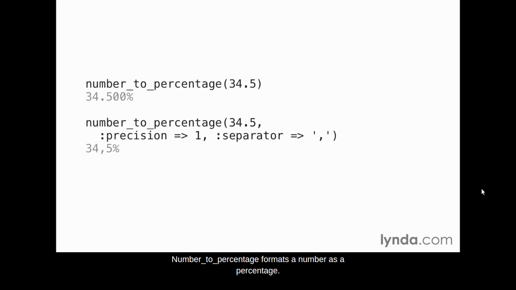Number to percentage formats a number as a percentage. But note that it's just changing the formatting. It's not also dividing by 100. So don't be tripped up by that. 34.5 becomes 34.500%, not 0.34500%. Don't let that throw you off. And we can specify the precision, the separator, and the delimiter as options.